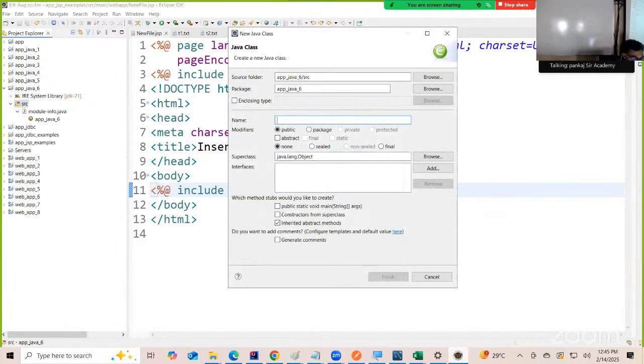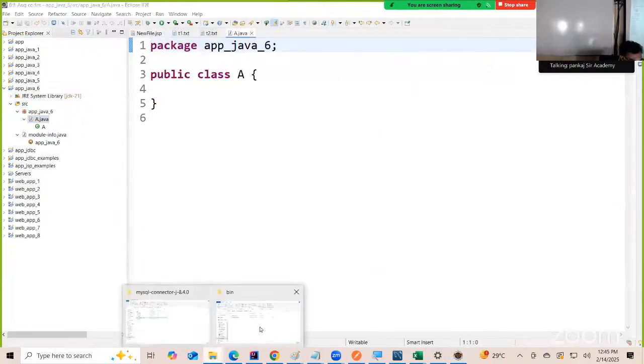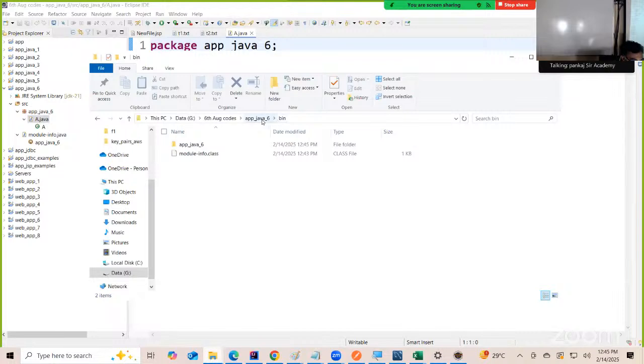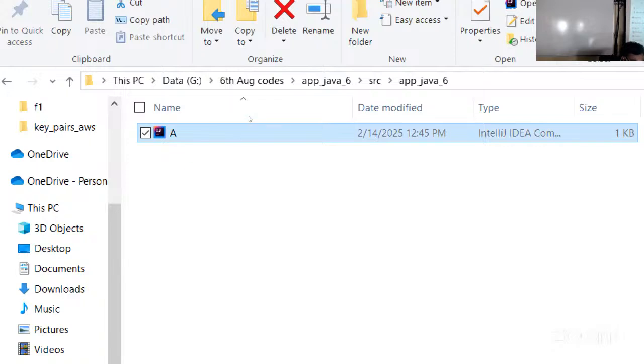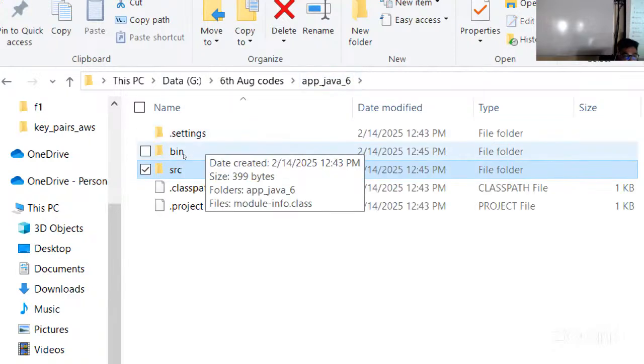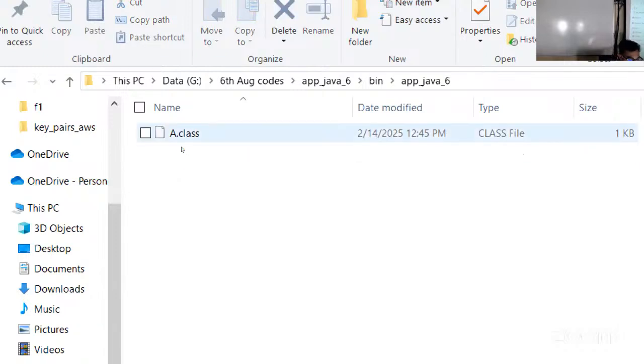Fine. Which means if I now right click and create a class a.java, and go to my project again, inside src you see that there is one .java file present. Got it now? And this is automatically compiled. I did not do anything. Eclipse is automatically compiling, and in the bin folder, what is it keeping?